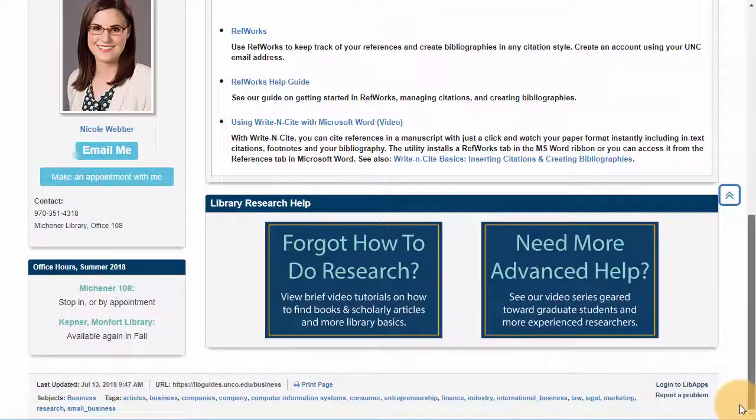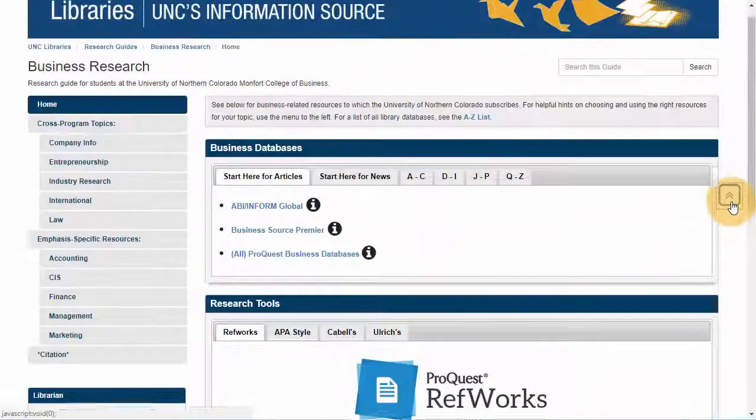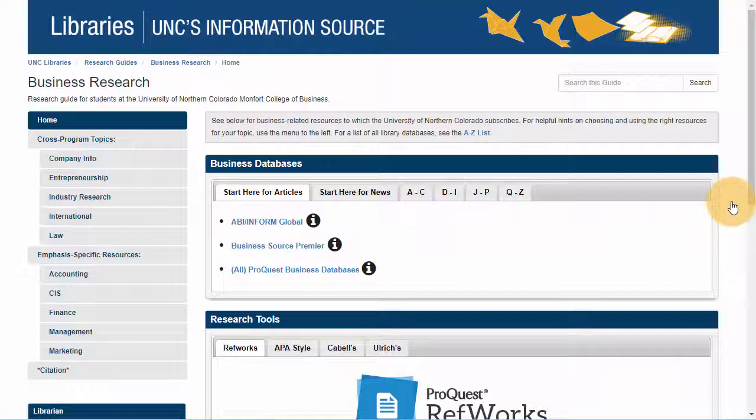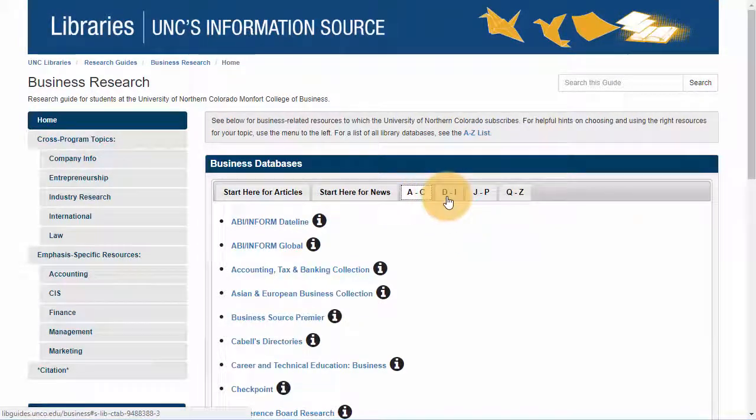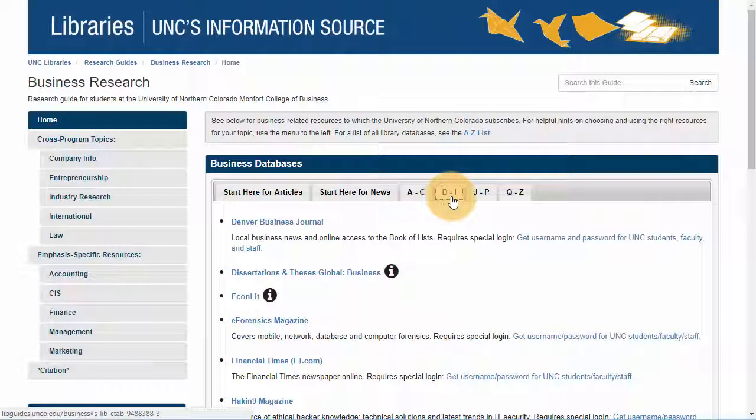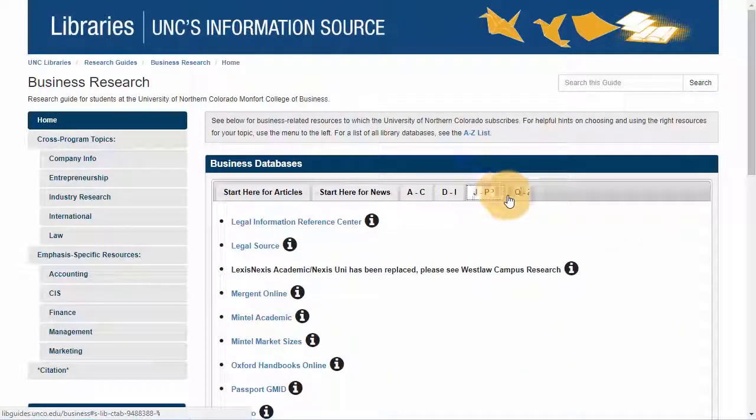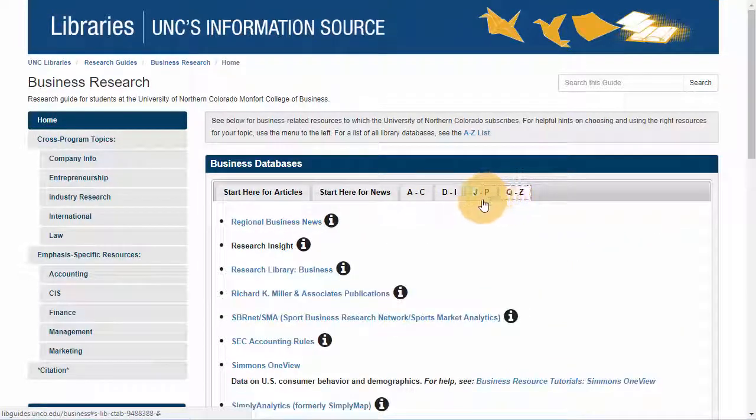We do have a lot of subject-specific databases that are useful to business students. Some of them will be useful across program or emphasis area, like Business Source Premier or ABI Inform Global. Others will be very specific to a program, like Checkpoint for accounting or eForensics Magazine for computer information systems.